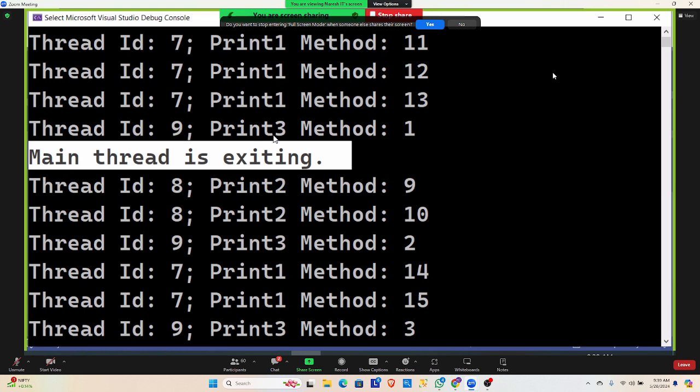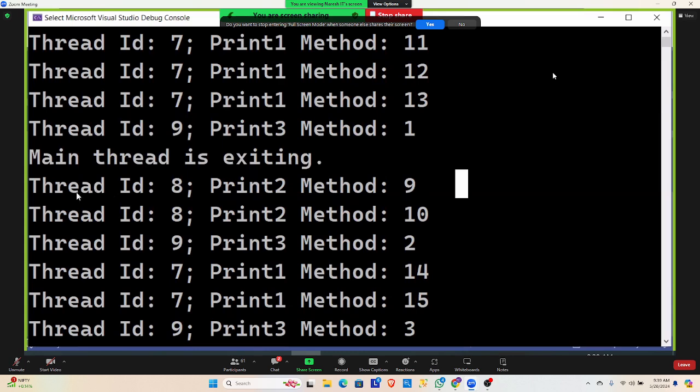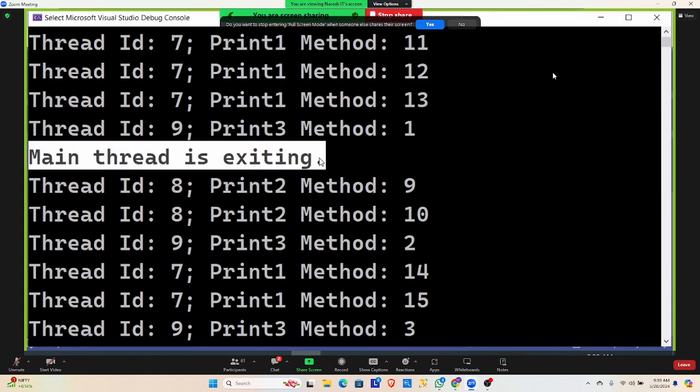Understood or not? What is the main thread doing? Creating a thread, starting it. Second thread, starting it. Third thread, starting it. Main's job is completed, so main will immediately exit the code. So that's the printing on the top only, see? But this should never happen here.